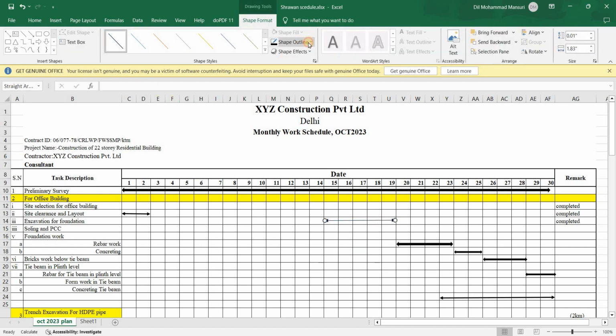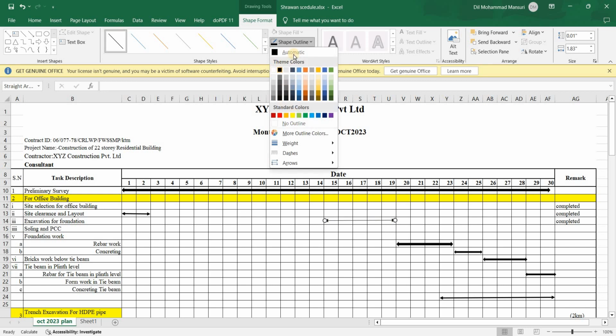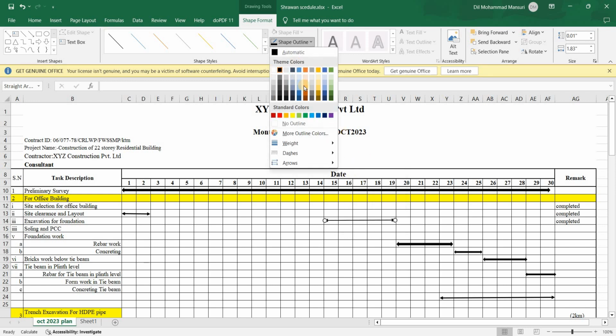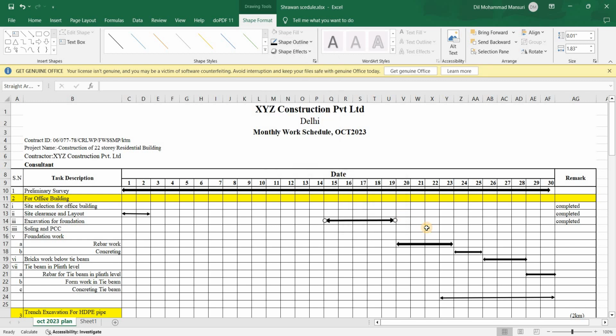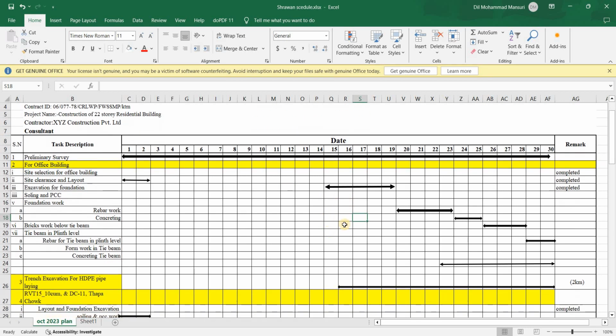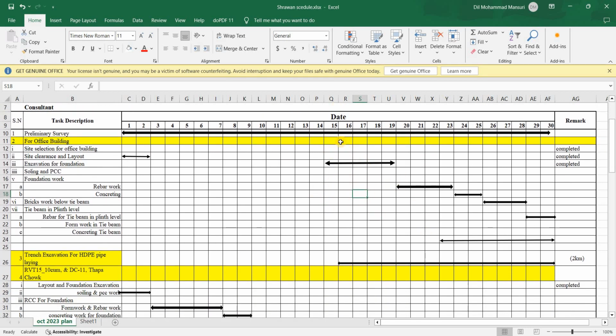You can do the formatting. You can increase the thickness of the line to 1 pt, or whatever you think would be good for your projects or for looks. So you can decorate as per your need. So it's very simple, I think. It will work as your Gantt chart. In a similar way, rebar work.